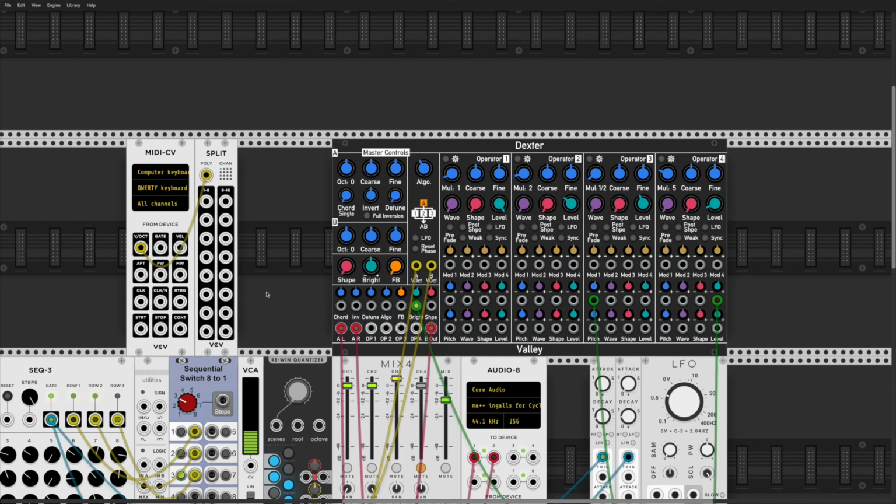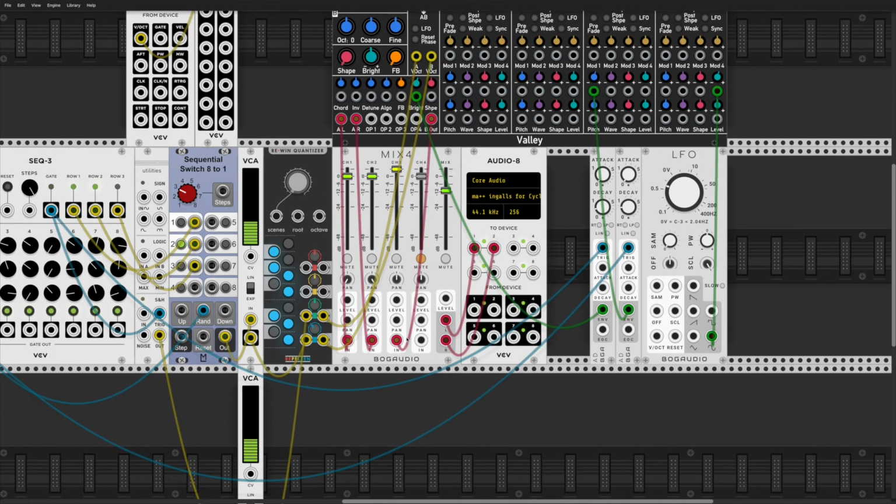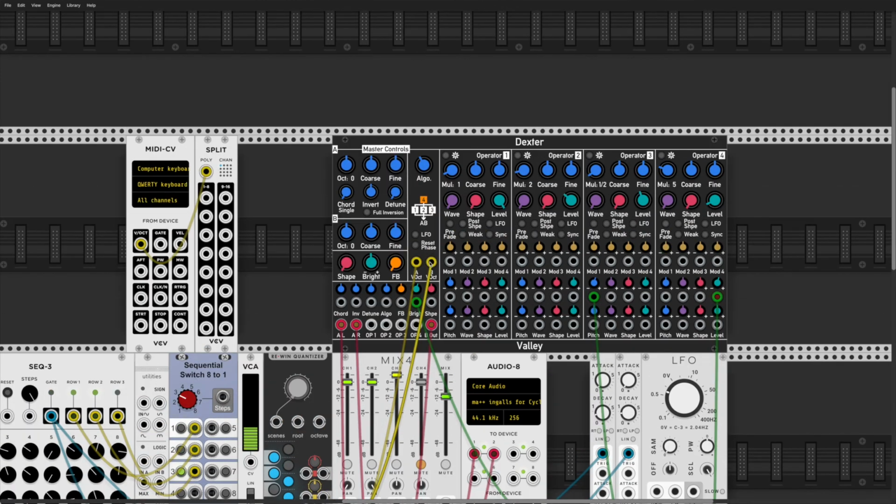And so now you can hear some polyphony. I've got my sequences here, but then also my random sample and hold voltage. They're each going into different inputs, different voices, and so now I get this nice polyphonic texture.